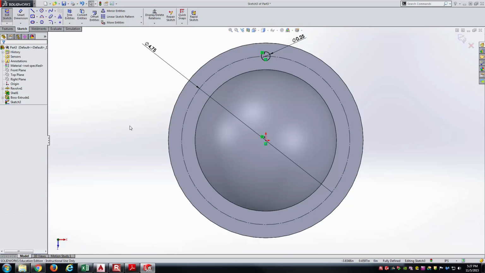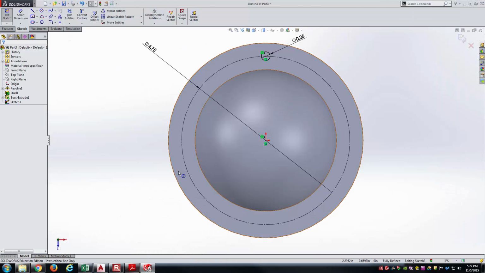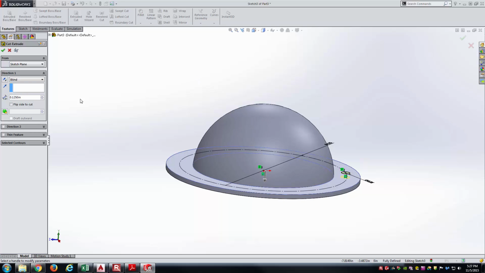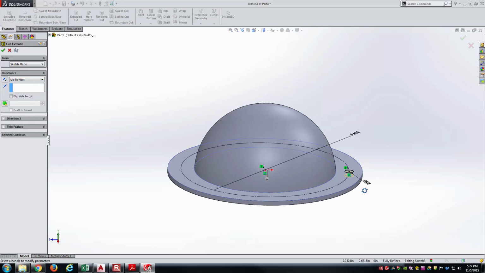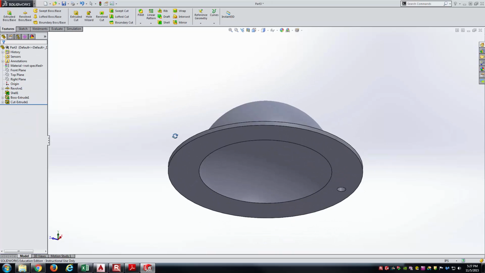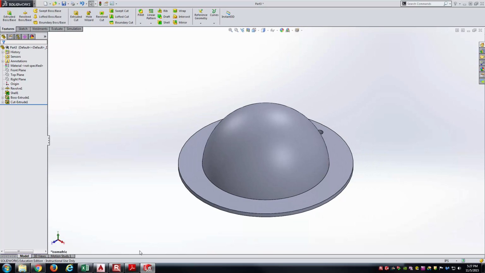Just like so. So 0.25 inches for the diameter there, and that's going to go through all. So I'll extrude cut, and I'll just have it go, say, up to next. So up to next should go down until it hits that bottom surface. So, just like that, we've created our first seed feature, being that first hole.